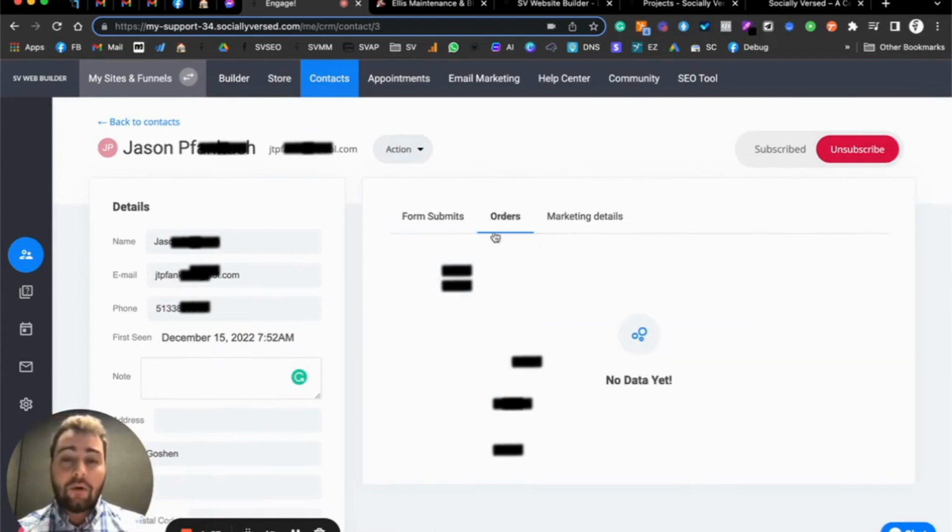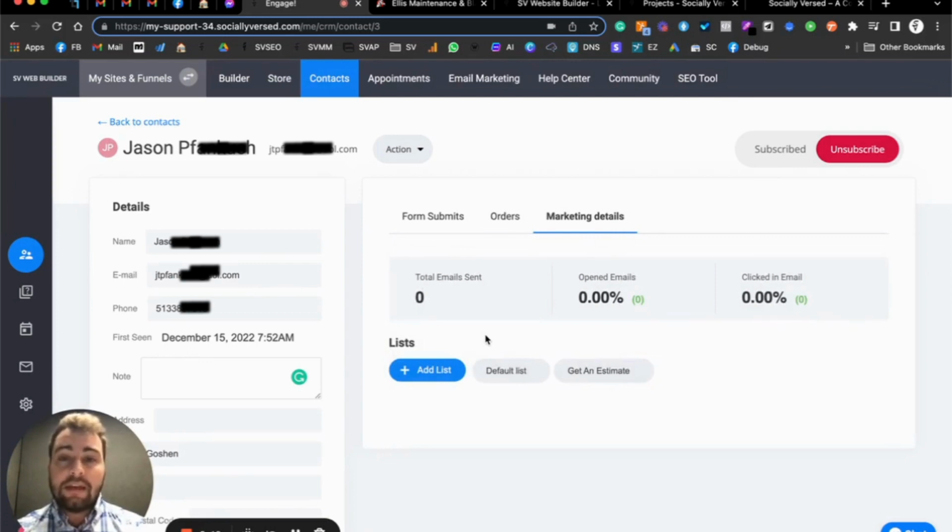So if we come into orders, so if you have an e-commerce store, start selling products on the builder, you can come into orders here and you will see all of that data for what specific products or services they ordered. Marketing details. So if they get subscribed to any marketing campaigns or what list, you'll see all of that here. So for this specific person, Jason got subscribed to default list and get an estimate, since these are the two tags that automatically got populated to the user's account when they submitted that get an estimate form.